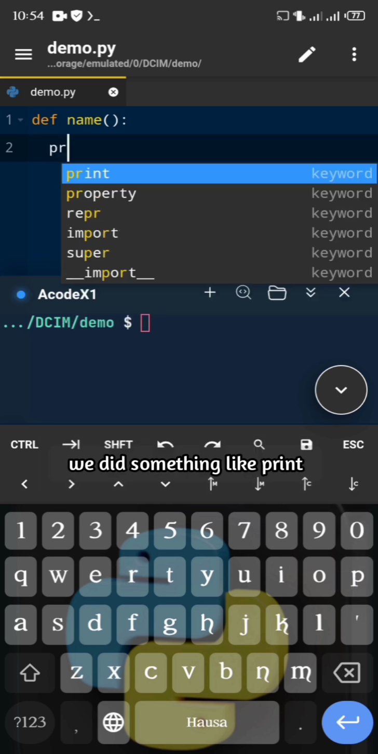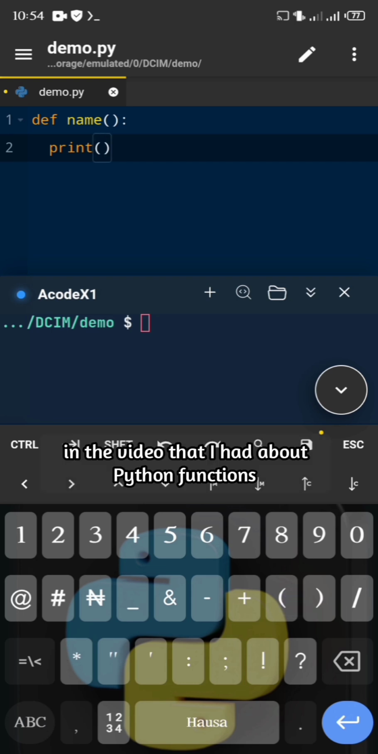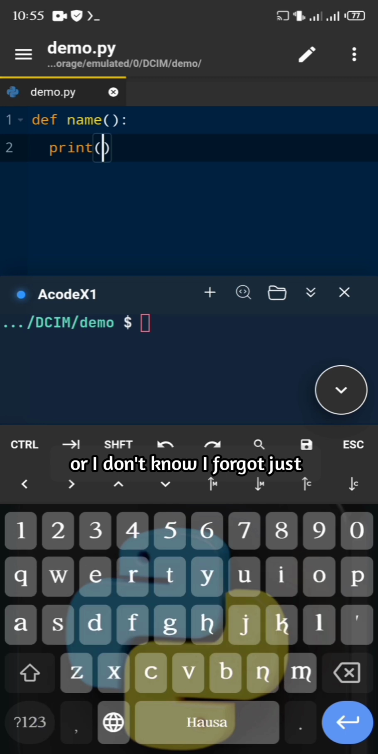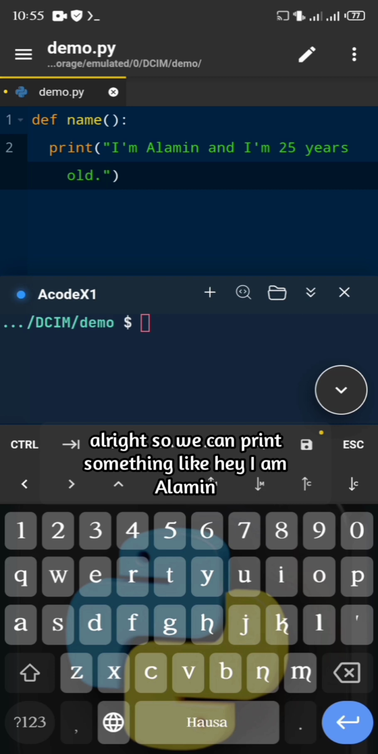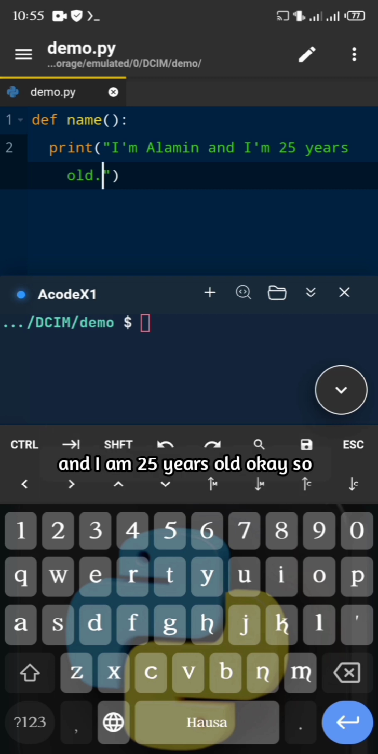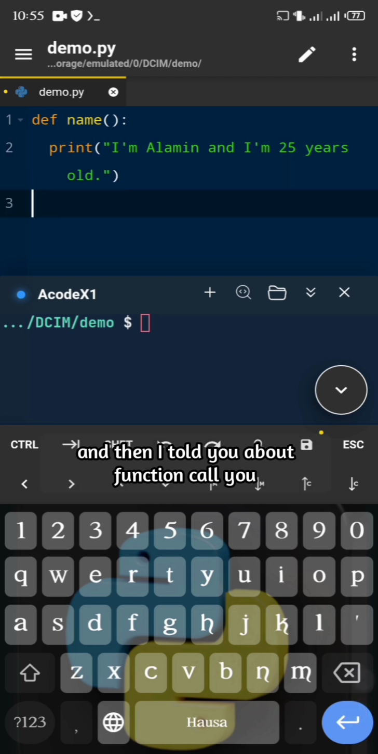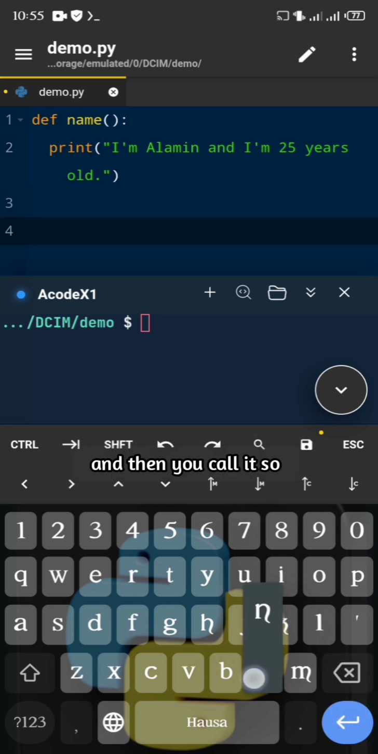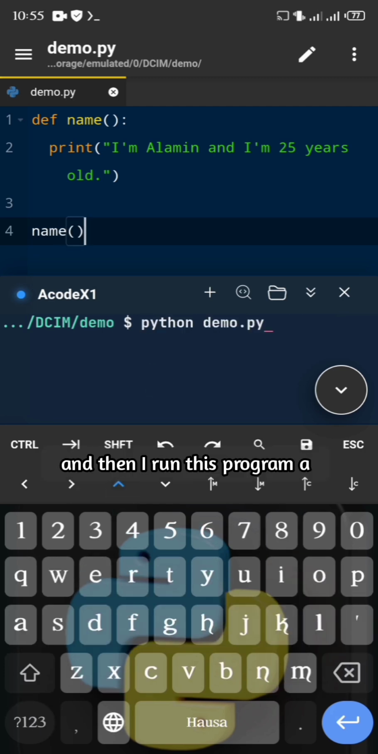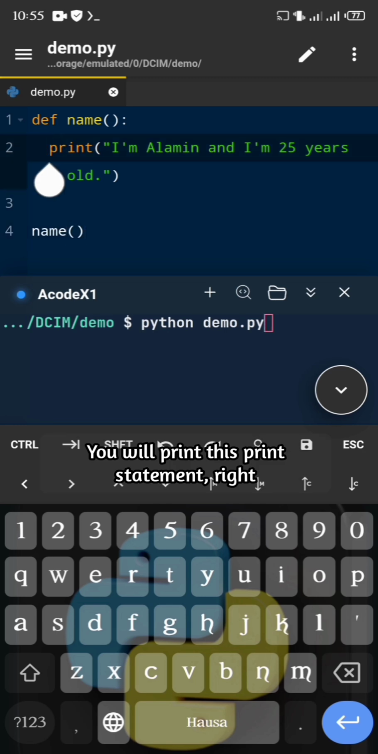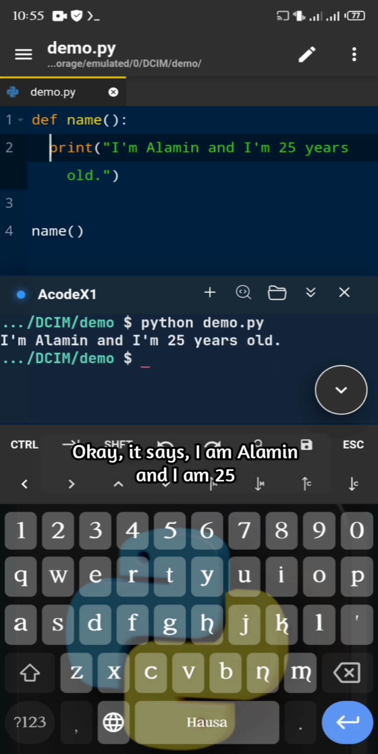So we did something like print. In the video that I had about Python functions, we did something like print hello there, I forgot. Let's do a little different here. We can print something like, hey, I am Alamin and I am 25 years old. And then I told you about function call. You can just type the name of the function and then you call it. So if I type in this and then I run this program, it will print this print statement, right? Let's do that. It says I am Alamin and I am 25 years old.